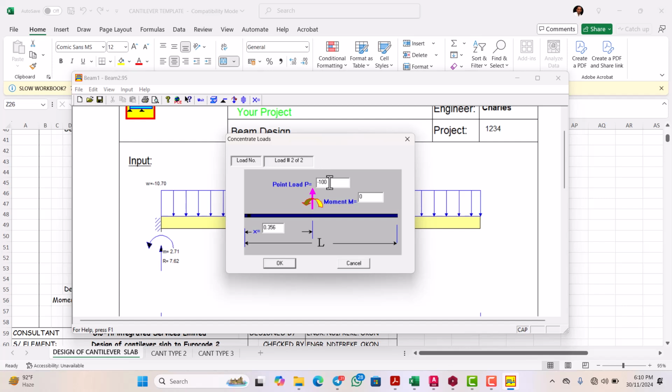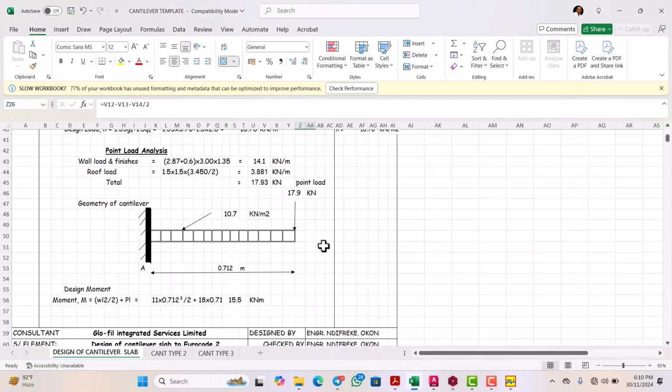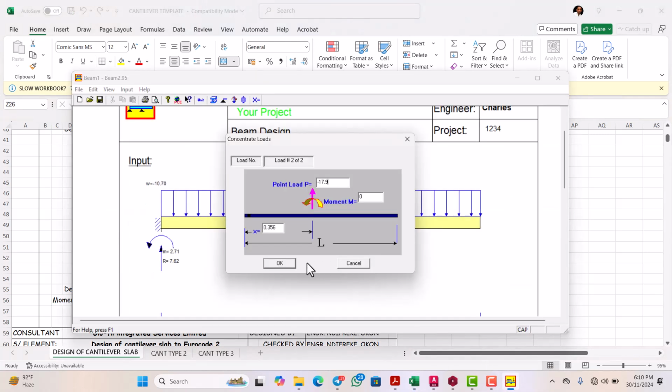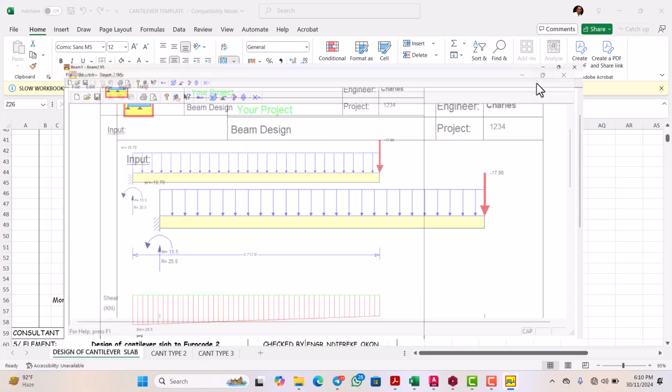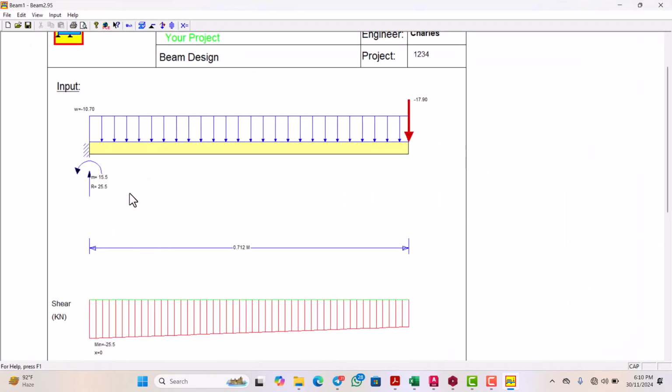So what will be the distance? This will be 17.9. Yes, 17.9. So where will it act? It's going to act at 0.712. Okay.